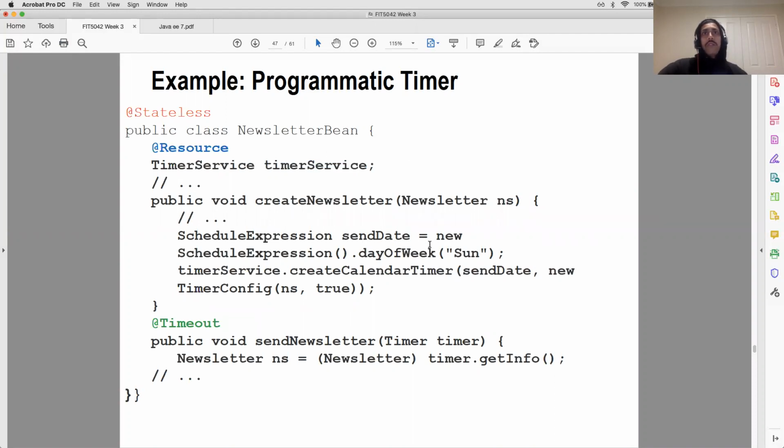And this is how you create your schedule expression. So when you want to register something into the timer service, when you want to create a newsletter, you want to register the service with the timer service. What you do is create a schedule expression and pass in when you want to run that, and use the timer service and create calendar timer.